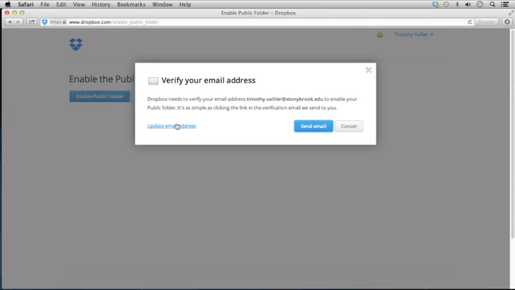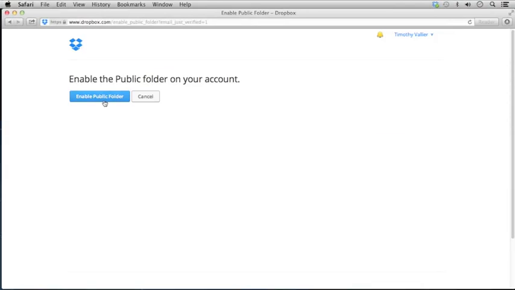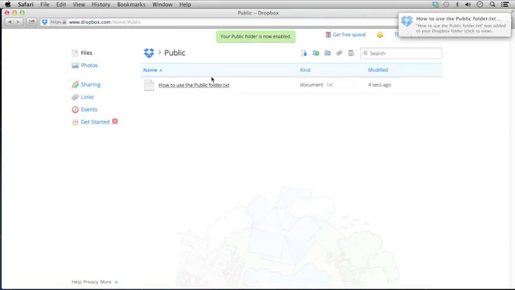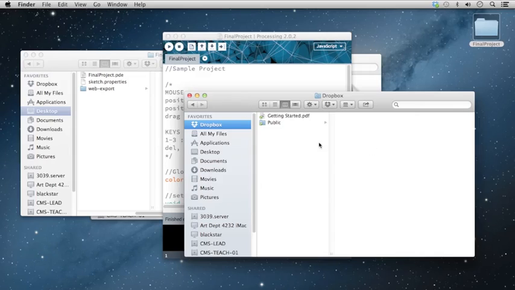You may need to verify your email address to do this. Now, I've gone ahead and skipped ahead and verified my email. You can now enable the public folder. I'll click Done and go back and click Enable Public Folder. Great. Now there's a public folder in my Dropbox. I can close Safari now. Now you'll see that I have a public folder in my Dropbox account.